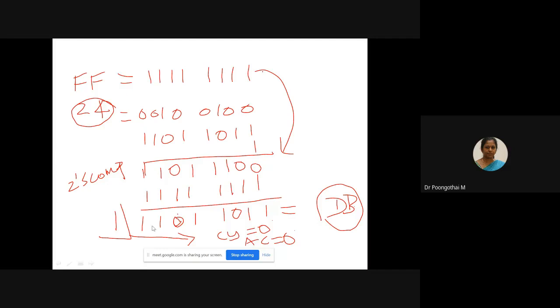After adding, we get this answer. According to the result, your carry flag is set. When carry is set, after subtraction this value is inverted, that is carry and also auxiliary carry. So your carry status is now 0 and auxiliary carry is 0. When carry is 0, your result is in positive form, not in 2's complement form. So that is the conclusion. When carry is 0, it indicates that the result is in true form, that is positive form. So the answer is DB, that is the original answer.